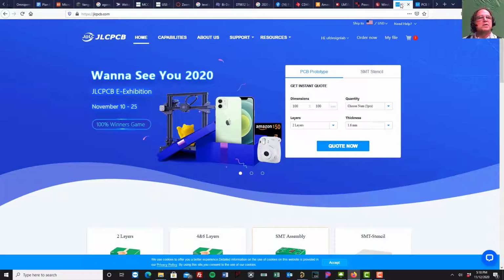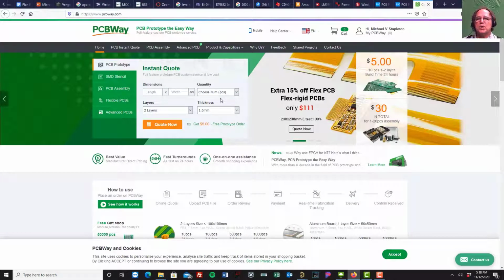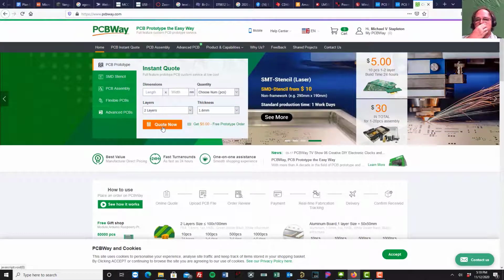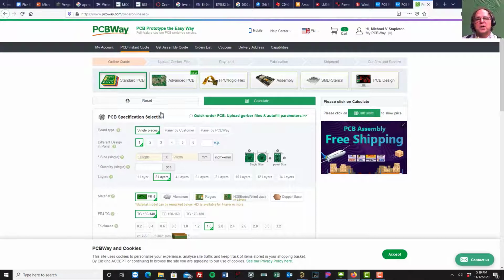Let's go to PCB Way, and we'll see the same thing. We're going to tell it a different company, but we're going to do the same functions. I'm going to tell it, get a quote now. And on their page, they're going to ask all this information, or we can click this right here: Quick order PCB, upload Gerber files and autofill the parameters. That's what we want to do.